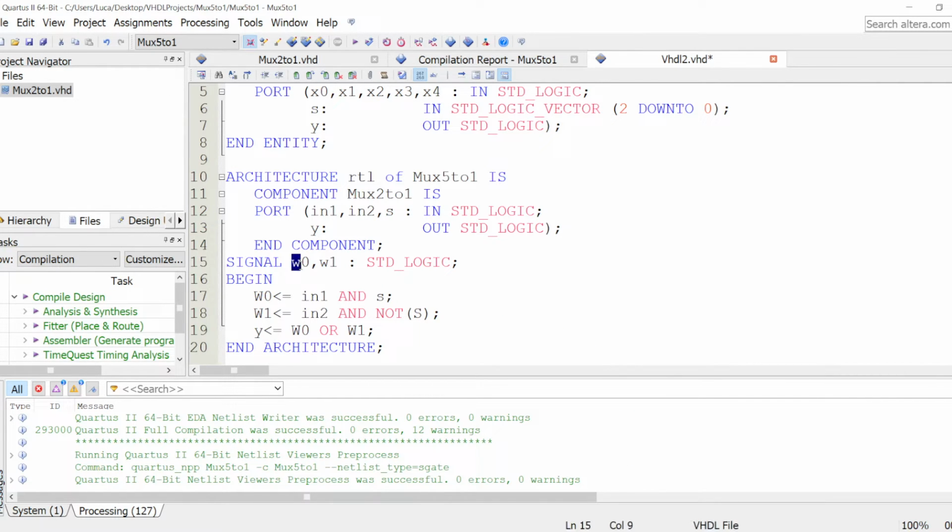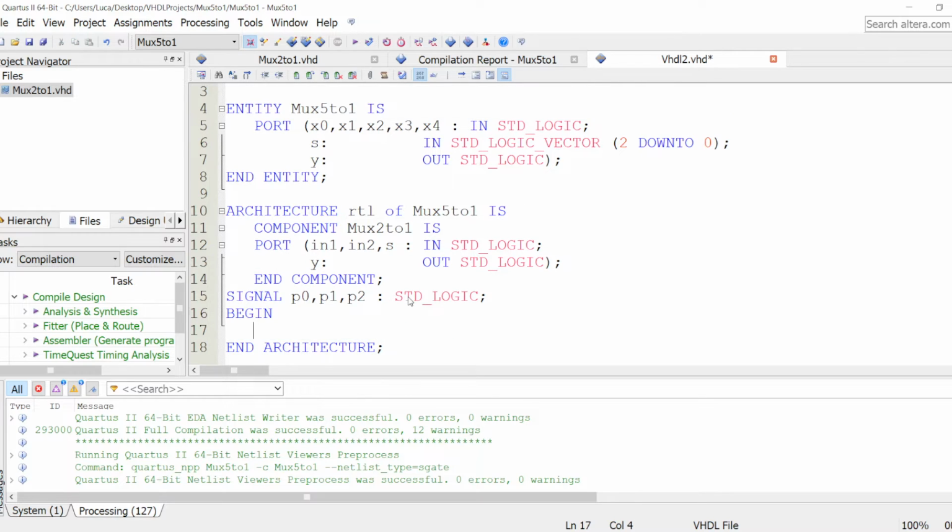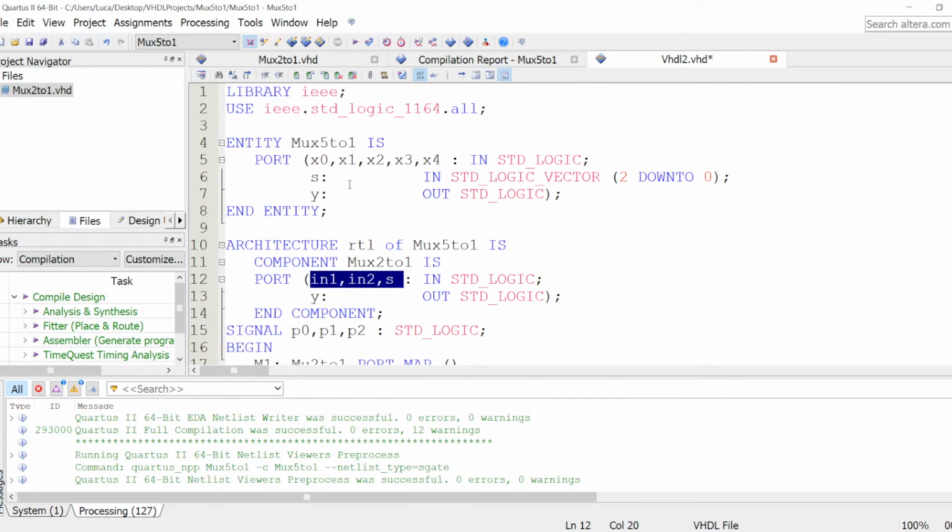So the signals P0, P1, and P2, standard logic. Now, begin, we need just to do the port map. I showed the syntax of the port map in another video, but this time I will do it more completely. So, M1 as Mux2to1 port map. Okay. Now we have to map this port here to the signal and the entity that we have.